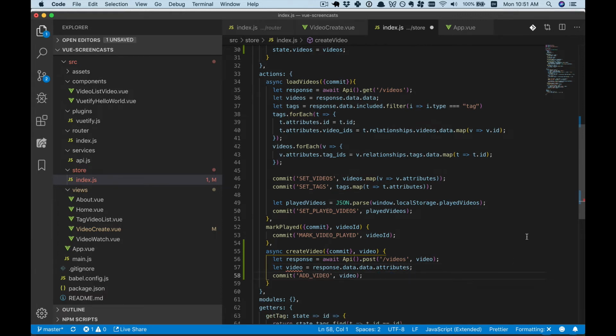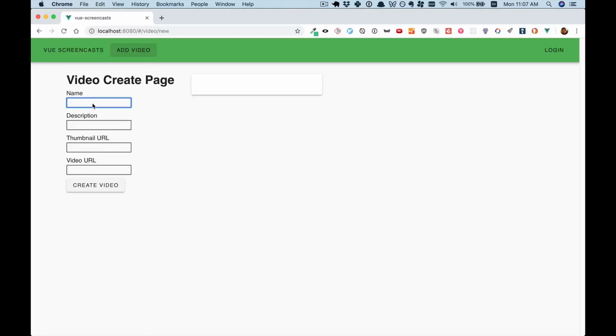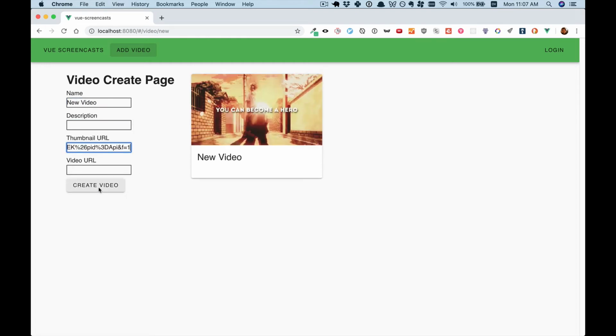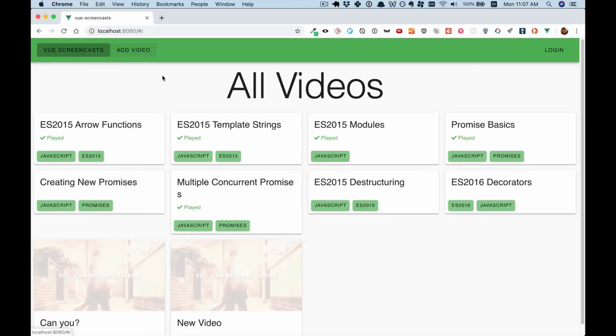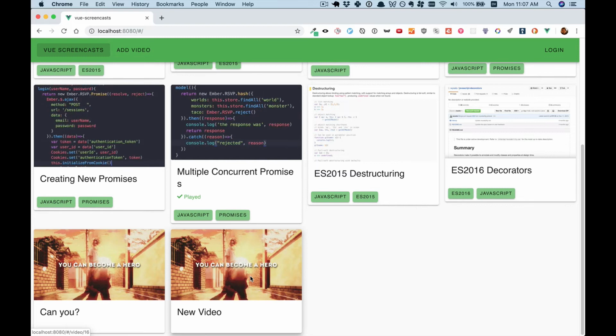Then we'll remove the debugger and send that video here. And this is an error because we've already defined video here, so let's make this saved video. So we'll be adding the saved video to our state. And the reason that's better than adding this video is because this one has an ID. Let's try this out. So we'll name this new video just to distinguish it from the other ones. And we hit create video, and we'll go and we'll see that it has been created.